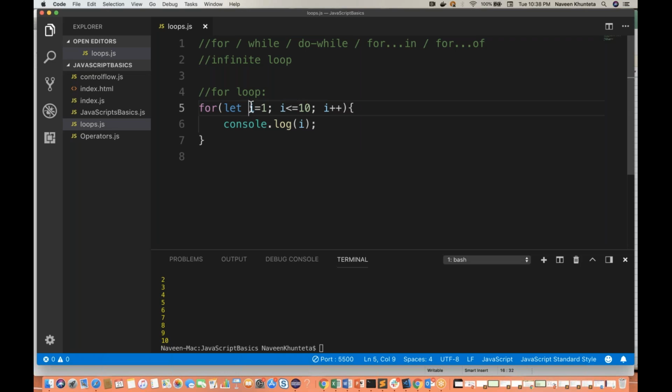So always remember, what is this i? i is the counter, i is the loop variable, right? Either we say loop variable or counter, and you can give any variable name, a, b, c, d, whatever name you want to give. Generally we give i, or you can give any other name also. So this is a simple for loop.